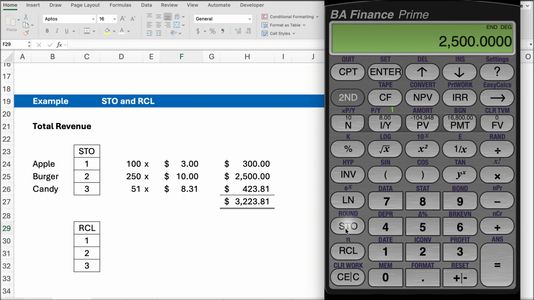I'm going to store it in location 2, and then I'll take 51 times 8.31, and that's going to be something like 423 and 81 cents. So store in location 3. Now I can clear out of this. I don't have to. It's going to remember those numbers.